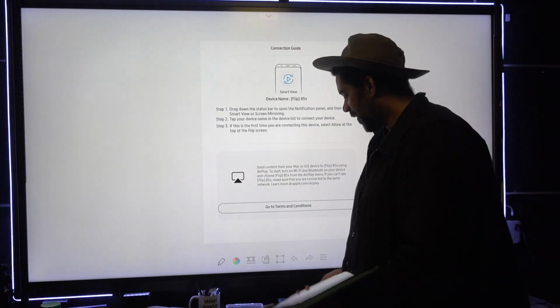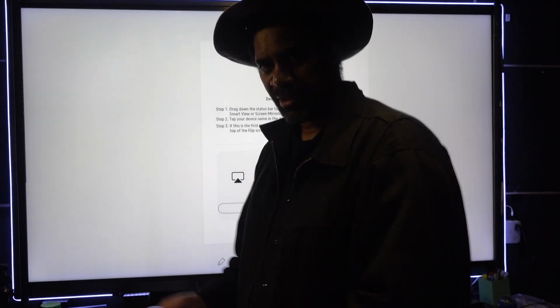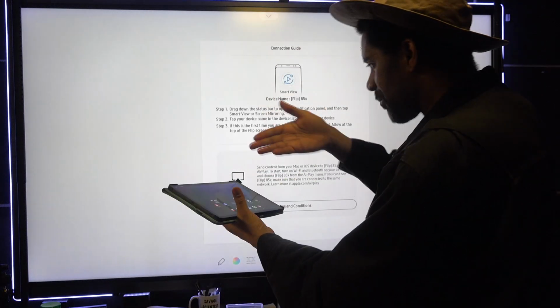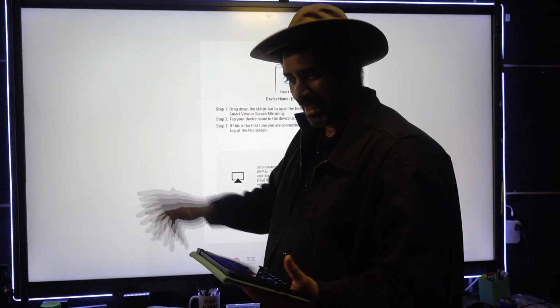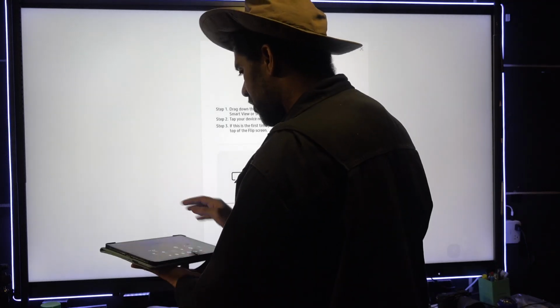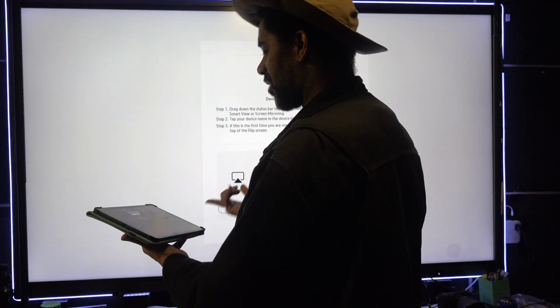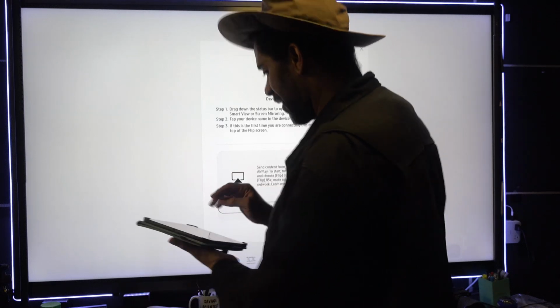So then I connect it to my tablet. This tablet is the Samsung Galaxy, and I'm not a Samsung nut, even though I got all this Samsung stuff in here. So this is the Samsung Galaxy tablet, the Galaxy Tab S9.